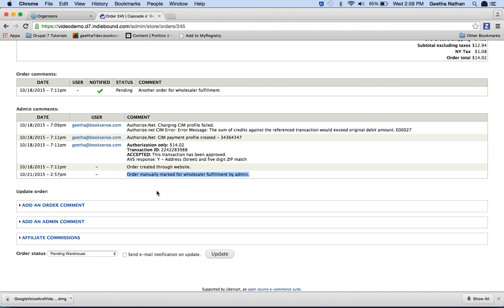When Ingram has shipped the order, we will get a notification, and those notifications will be updated in this section on your order. When Ingram ships it, there will be a line that says Ingram shipped the order from which warehouse. And when we get the invoice, you will see another comment that says that this order has been completed and Ingram has invoiced us.